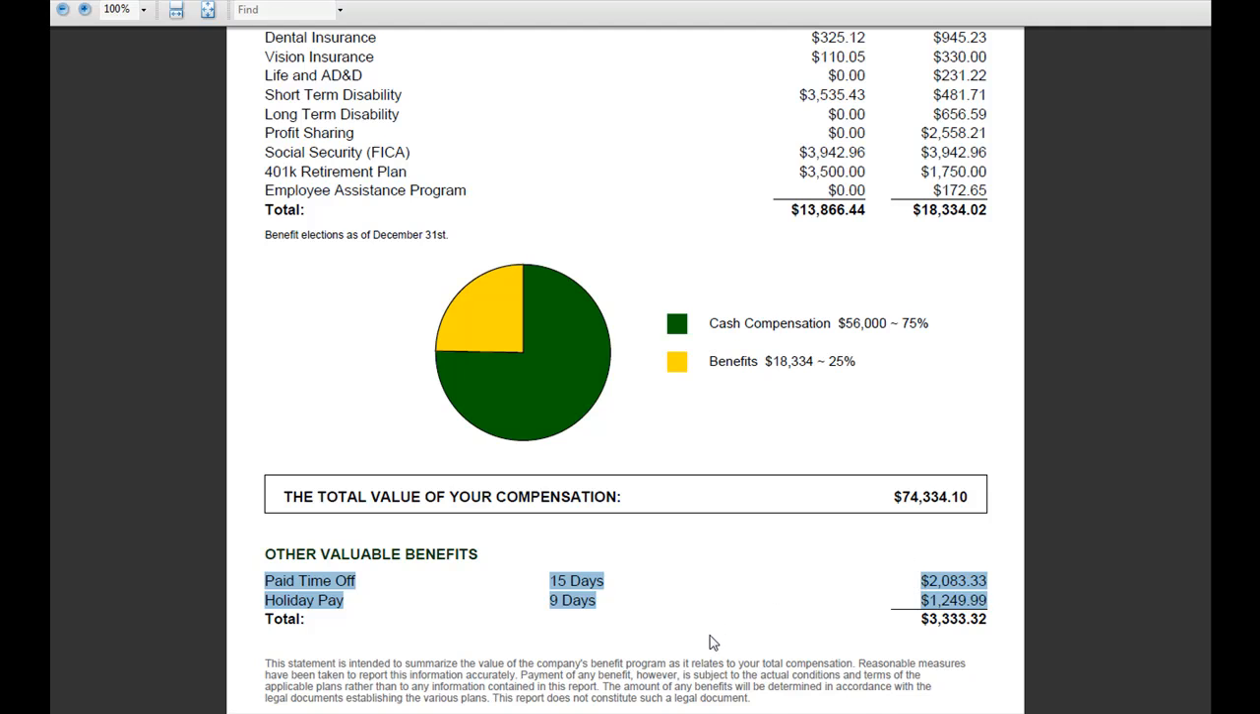And the reason we've had this is that clients in the past have essentially said that even though paid time off and holiday figures are already included higher up in their salary, they wanted a way to extract that out separately and demonstrate those figures. And then finally, there's a disclaimer here that will protect you, just letting the employee know this is intended to summarize the value of the benefit program. It's not a legal document. So that is the print statement for the professional.